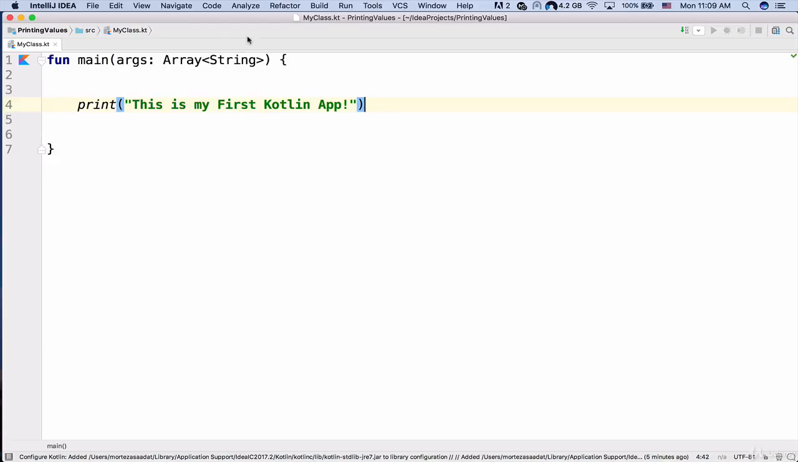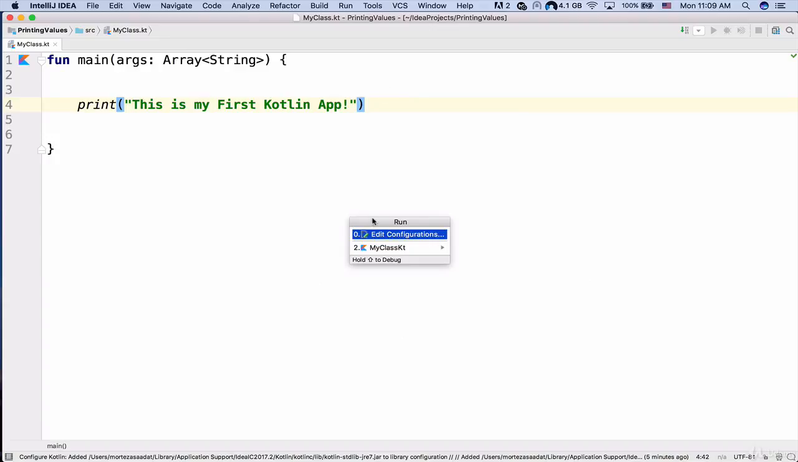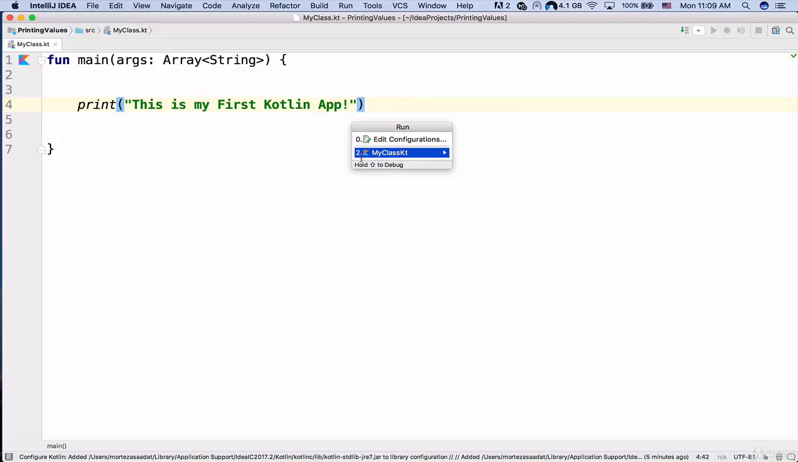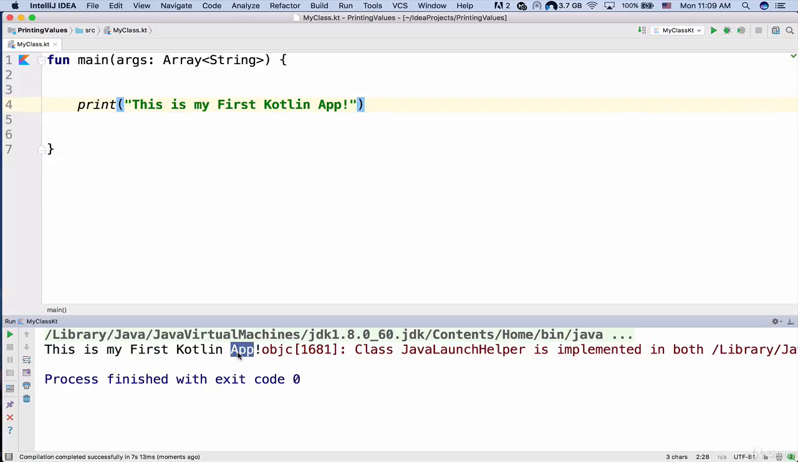In order to run the app, at the top menu, click on Run. And here we have this option, Run. Just click on it. Now this dialog is opened, and it says we need to select an option. Choose this one, My Class KT, because there is a starting point inside this class. Choose this one, and now it's going to run the application. Let's wait a little bit. Now that the app is running, here in the console it says this is my first Kotlin app. Take a look at this one here. Now our value is printed to the console.